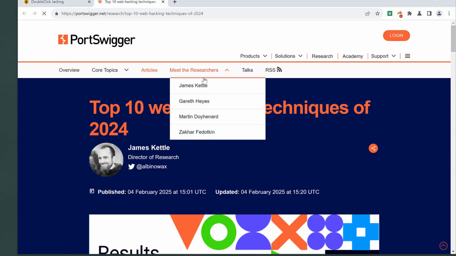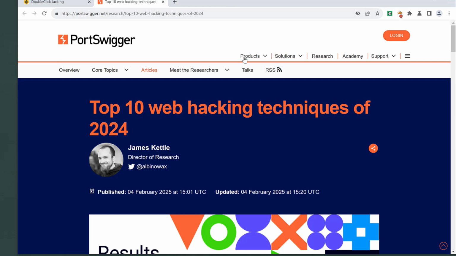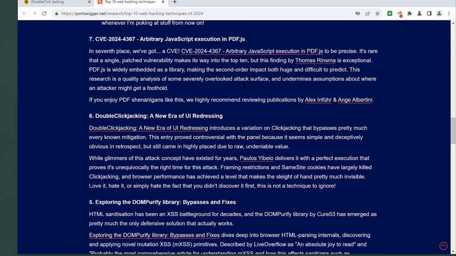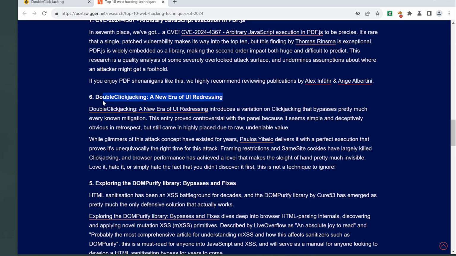So there is this Top 10 Web Hacking Techniques of 2024. This was published 10 days ago, on February 4th, 2025, by James Kettle on the PortSwigger research portal. If you scroll down to the sixth item, it is talking about double-click jacking, and that's what we are going to talk about. The original blog post from Paulos is what we are interested in.